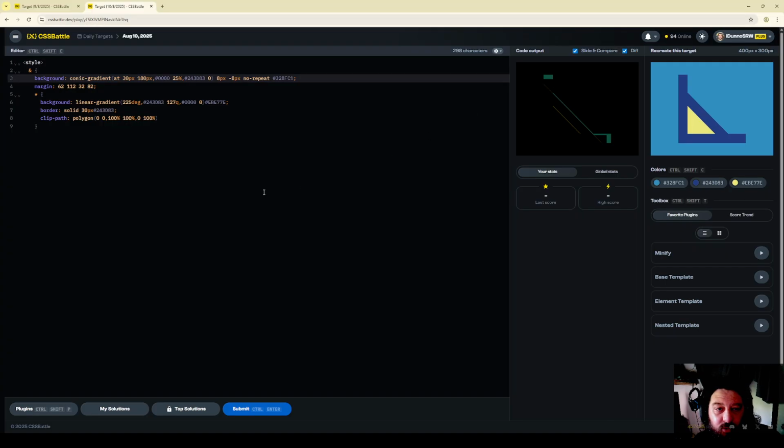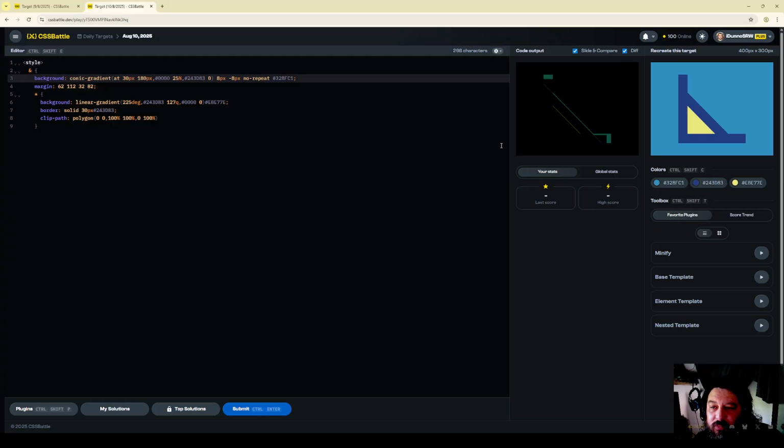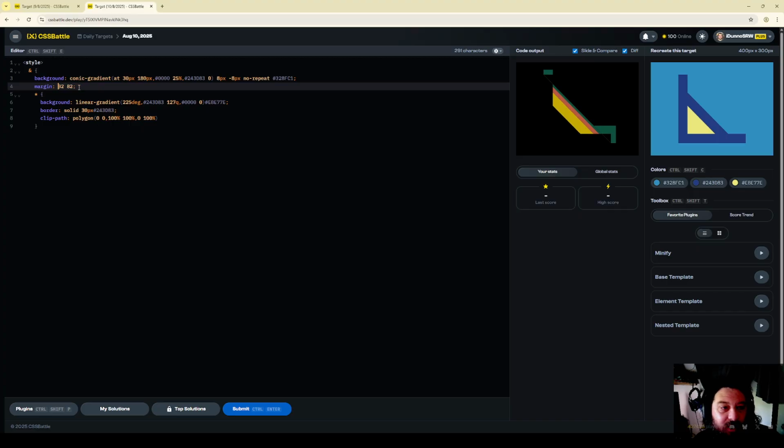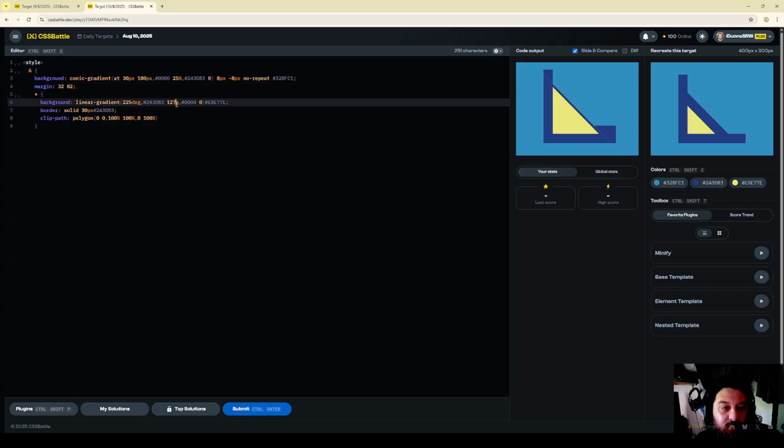Okay, we're short. Why are we short? What size is this? How about we just make this the whole square like that? Then what have we got? Now our blue line's going to be in the wrong place. Let's try with 50%.